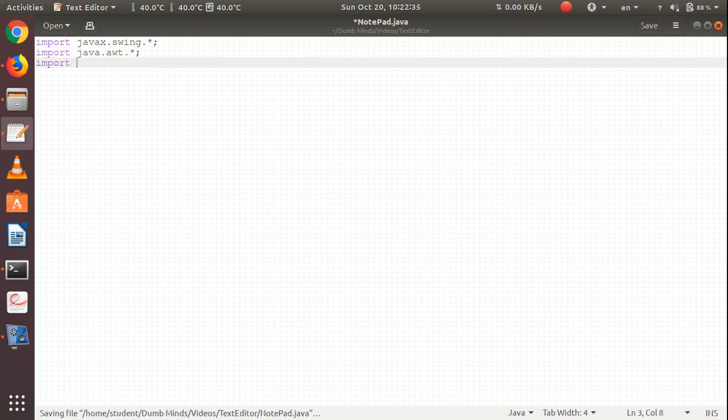Import. After that I'm going to import the IO package so that I can do some IO operations like reading a file and saving it. These are the IO operations, right? So that's why I need IO for that.